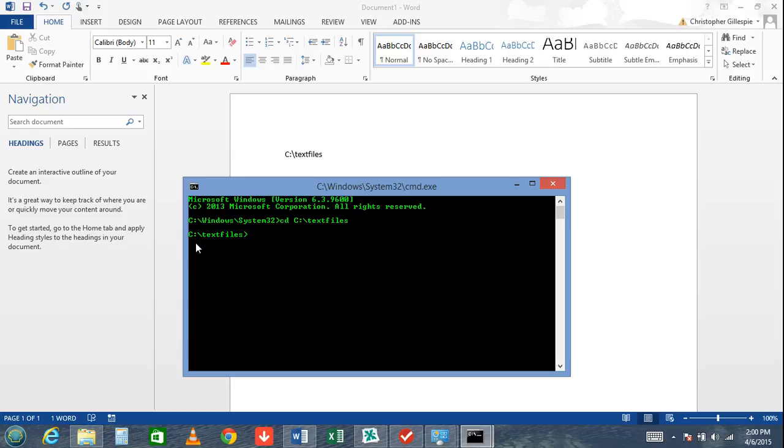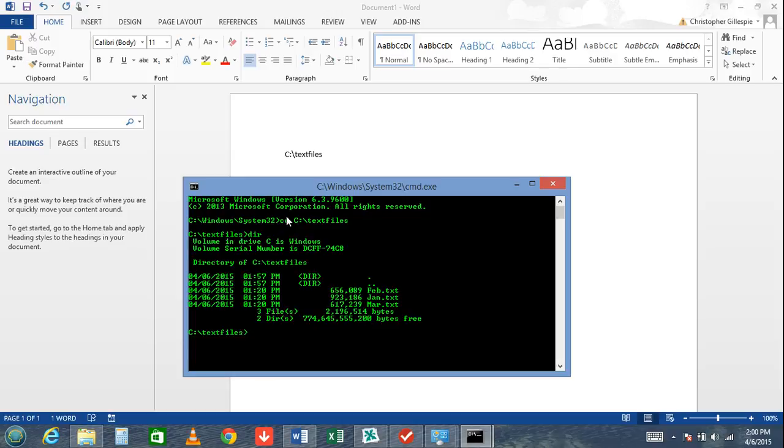And you can see now we're in the text files folder. Now we want to tell it to display all of the files that are in this folder. To do that, you type in DIR, which stands for directory, enter. The first two items you can ignore. The last three here are the individual text files that are in that folder. Just make sure that all the ones that you want to combine are listed here, which in this case we have January, February, March, so that's correct.